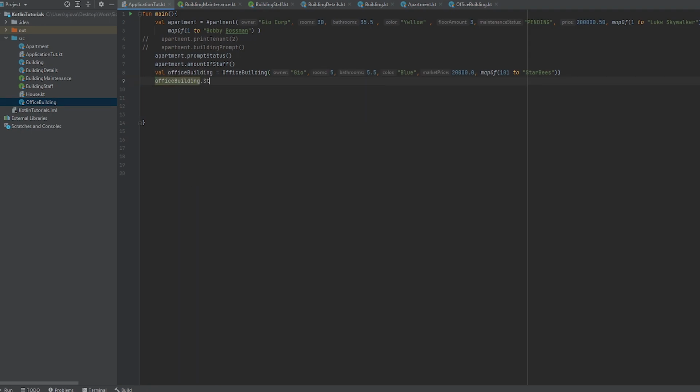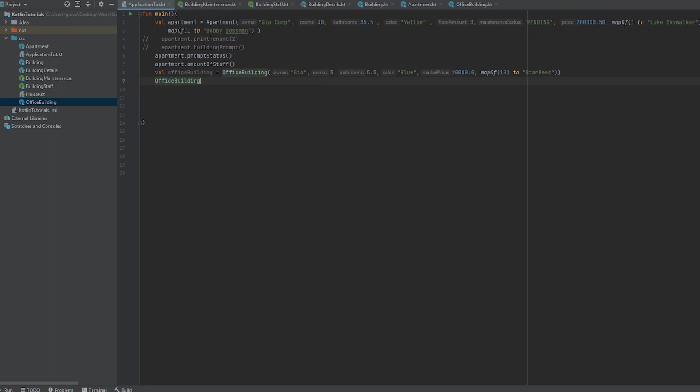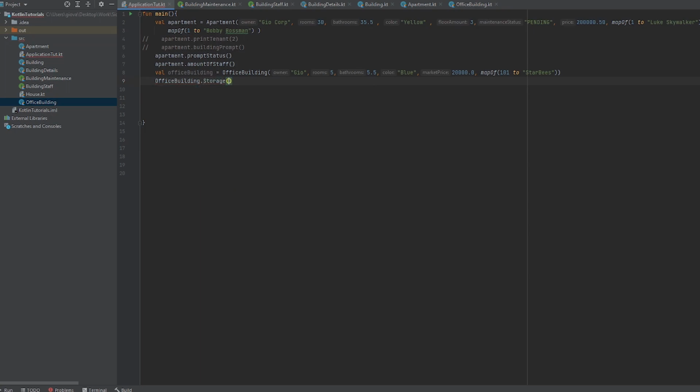I could put S and IntelliJ or Kotlin doesn't see it, but what I need to do is get the class that's enclosing it. So in this case it's office building, then use dot notation to see what's within that class. And now I can get storage, and now I can use that primary constructor to pass in values that I defined. So in this case I created a map parameter for the storage items, and now I can create a map of different corporations.